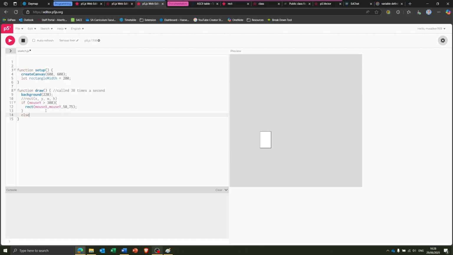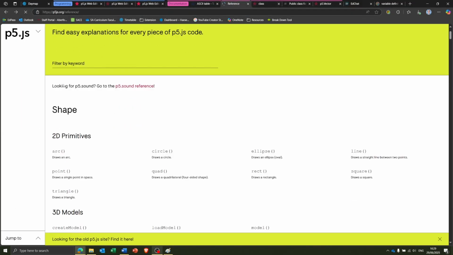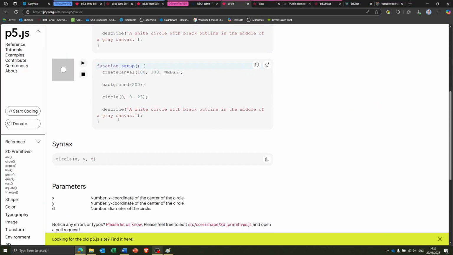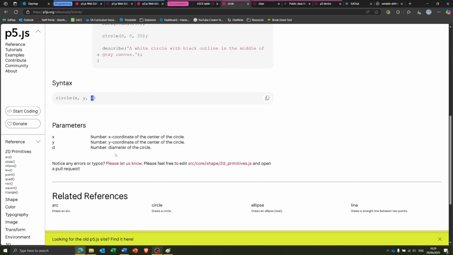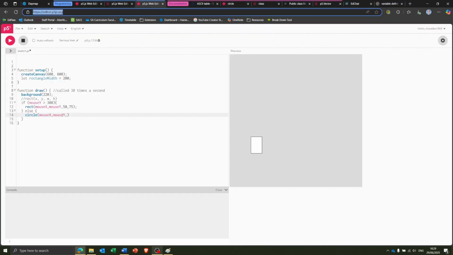And so what if I actually wanted the computer to do something even if this wasn't met, right? So if the mouse is above 300 down here, then I want you to do this thing. But if it's not, else, I want you to do something else. So maybe we want it to be a circle with mouseX, mouseY, and I believe Mr. Walker doesn't remember, so we're going to go check using the reference page, circle, okay, and d for the diameter. So the diameter of the circle, let's give it a diameter of 50.